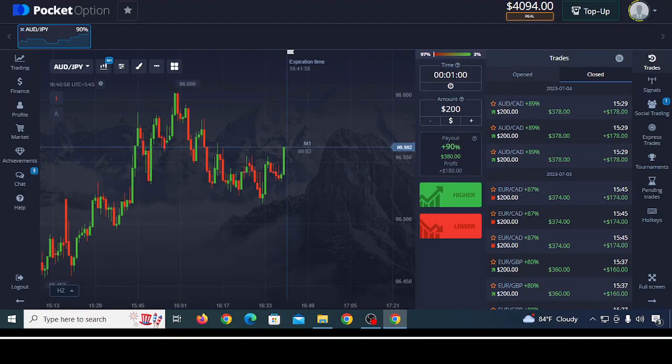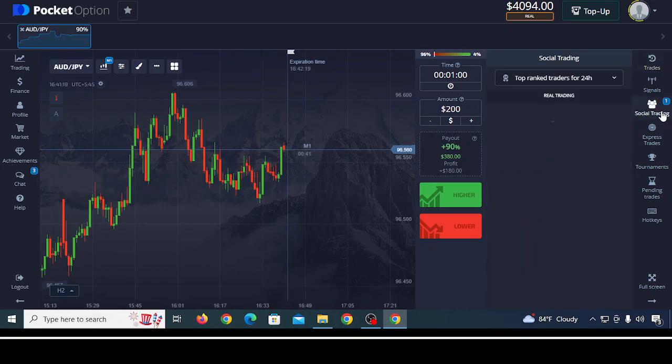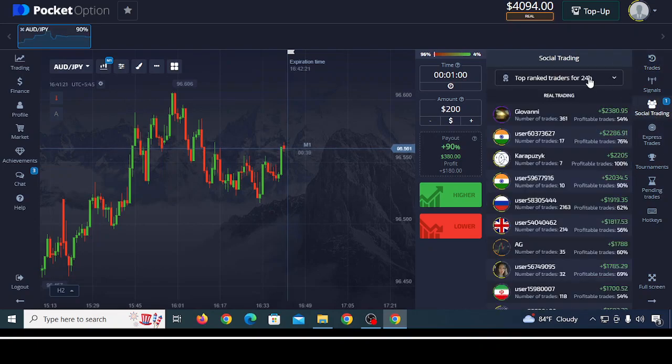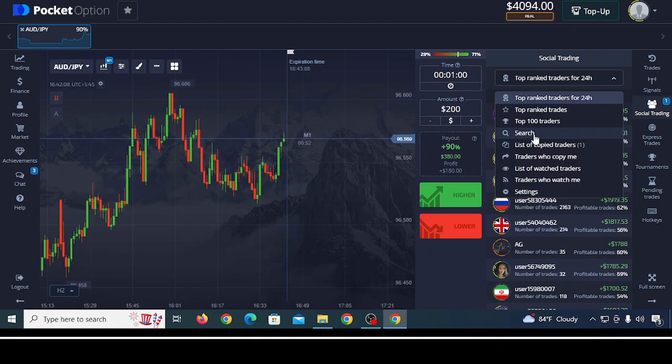Now I'll explain how VIP copy trading actually works. So for example, let's say you are in our VIP copy trading channel. There you will get a UID, a video, and some instructions to set up the copy trading. Once you receive all those things, you can log into your Pocket Option account, then click on social trading, and then click on this search.